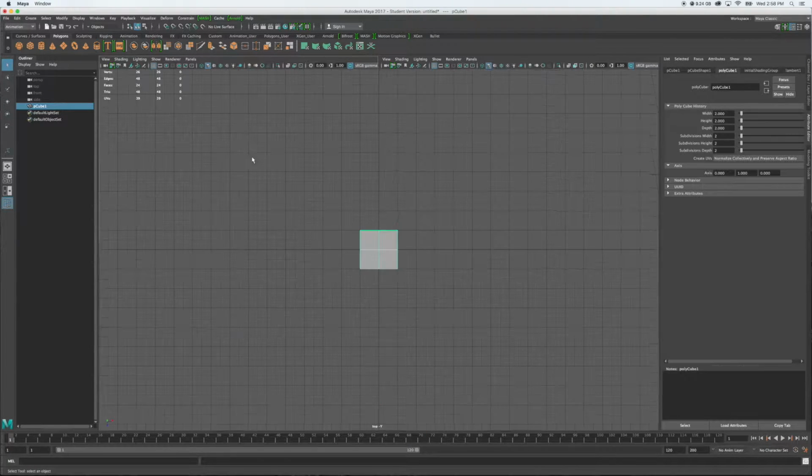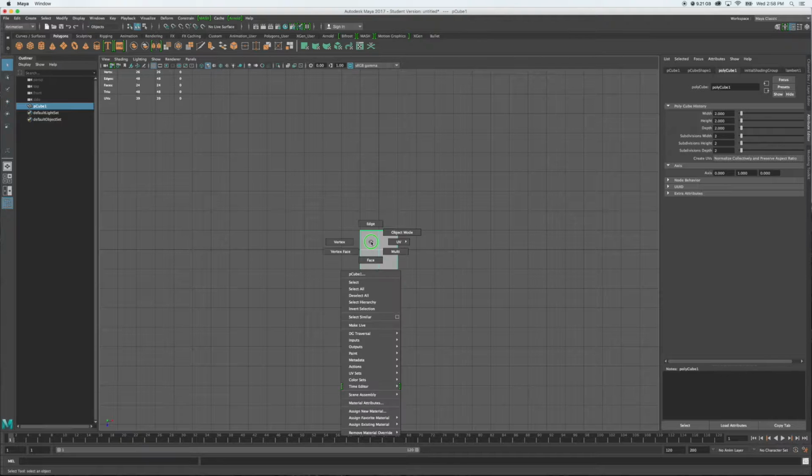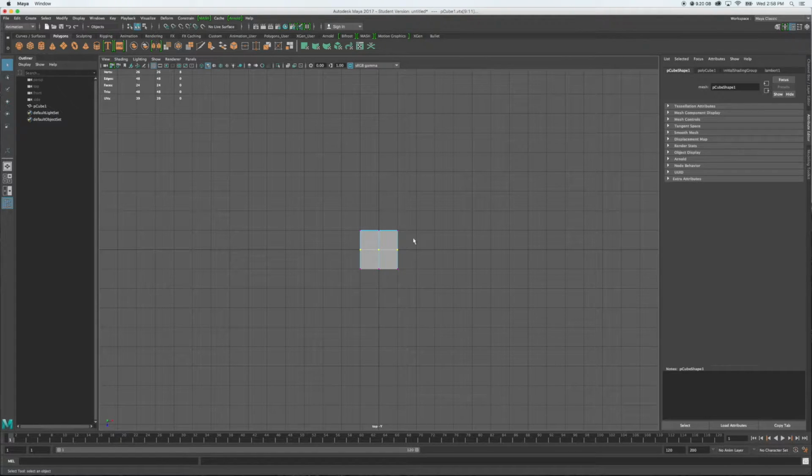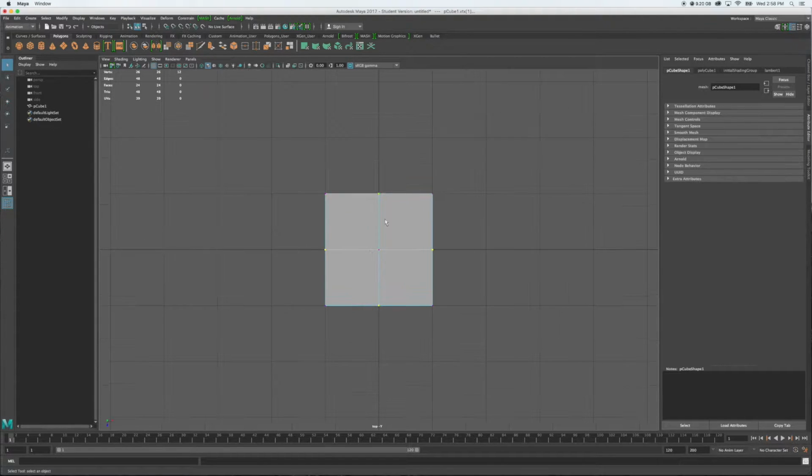So I'm coming to my top view, tap my space bar, I'm going to right click, go to vertex mode, and then marquee select, hold down shift, and then marquee select again in order to get these particular middle vertices. I want to go to my scale and scale out in the X and the Z to give this kind of a rounded feel. That looks good.